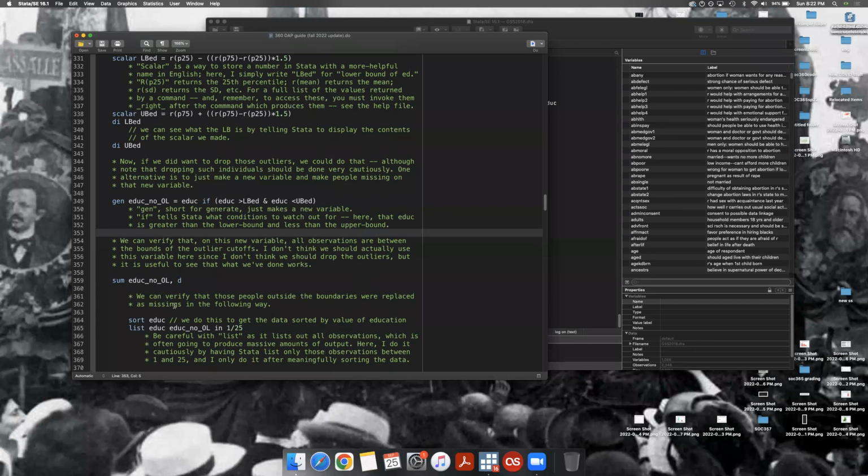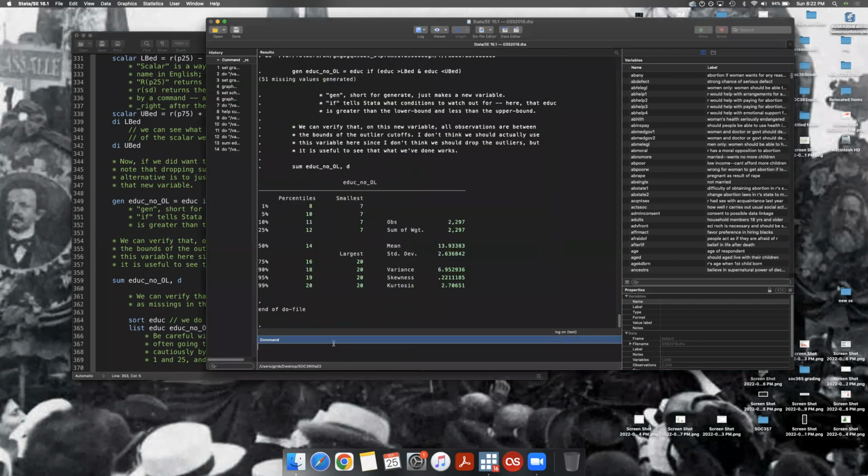So one thing we can do here is maybe sort people by the value of education, which will list everyone in the data set from whatever current order there is, basically from lowest to highest on education. So let me actually show that here.